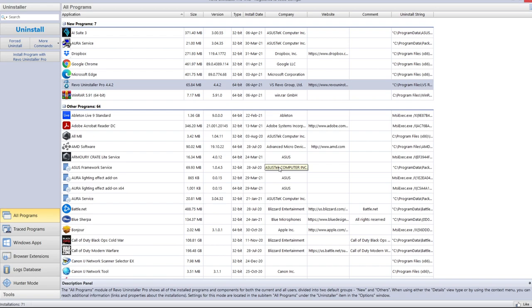Now you may have to do a restart after this because a lot of uninstallers do require that. But this will help you so that over time your computer won't start lagging due to being cluttered with files and registry keys for stuff that you don't even use anymore.